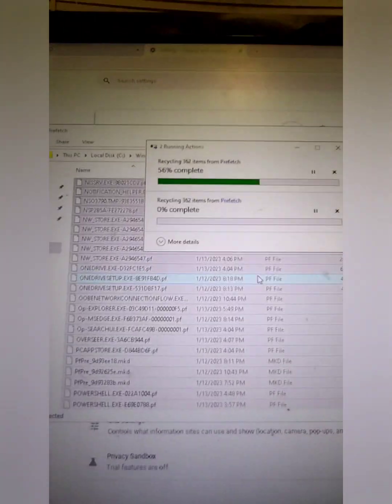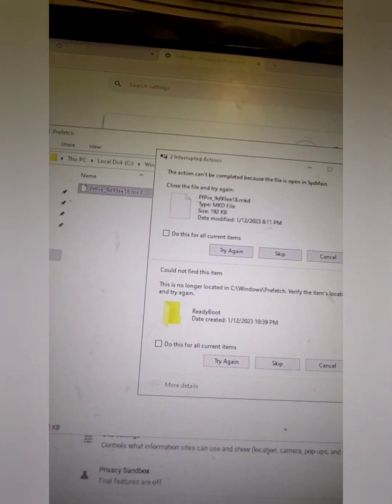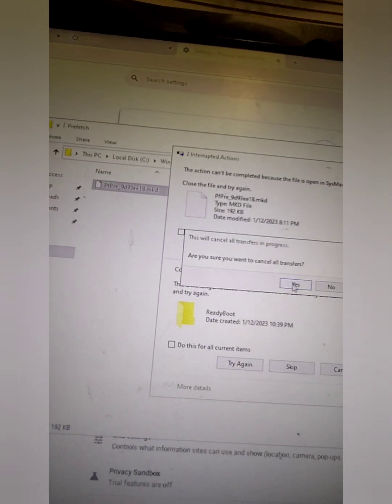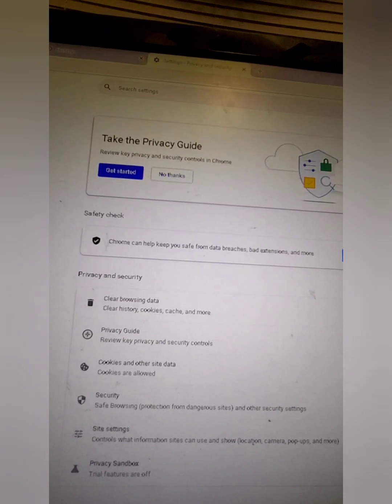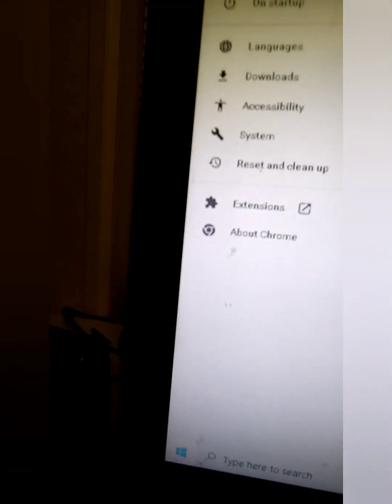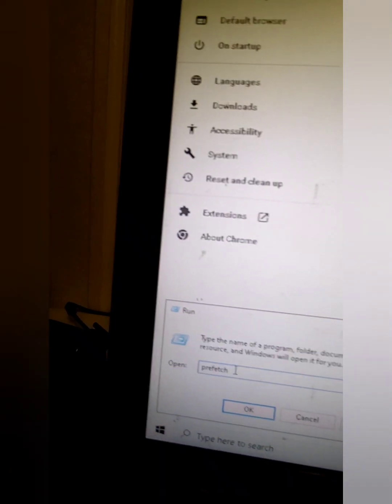Now let me find delete. And it will get rid of most of the stuff. If you don't get rid of all of it, that's okay. Just close it all out, and close that box. And go back to the bottom, to the start button, right click again, hit run.